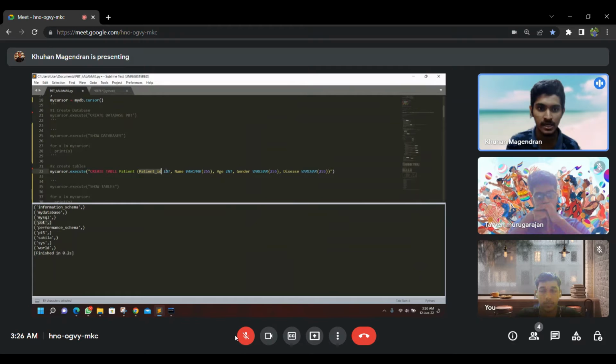Age is the third attribute that we are using, in integer format. Gender means male or female, right? So we are using varchar format also. And the fifth one is disease, which is also in varchar format. So once we have created this, now I'll be pressing play.